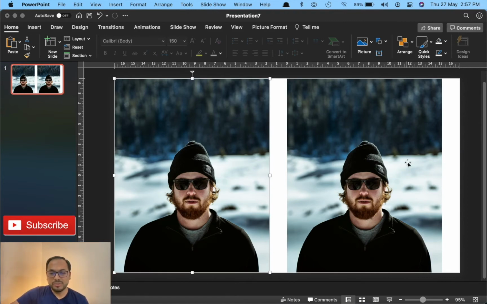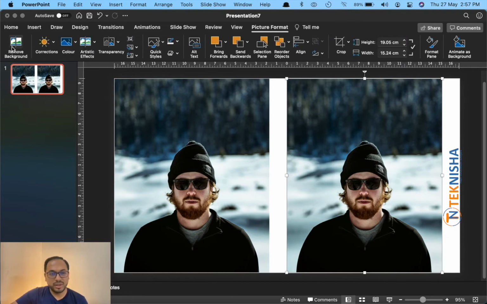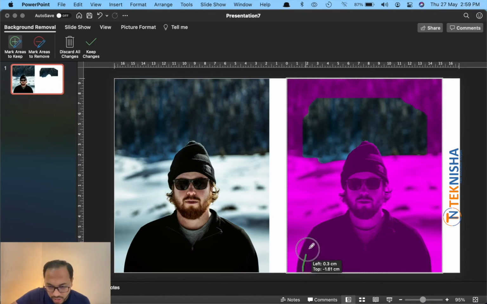To get the object, we need to first remove the background. So let's just select the right side image and let me just go to the picture format and click the option here called Remove Background. So PowerPoint tries to figure which areas to keep, and it seems to have missed badly here. So let's select the areas we want to keep. So click on the icon here and let me just draw a line at the outline.